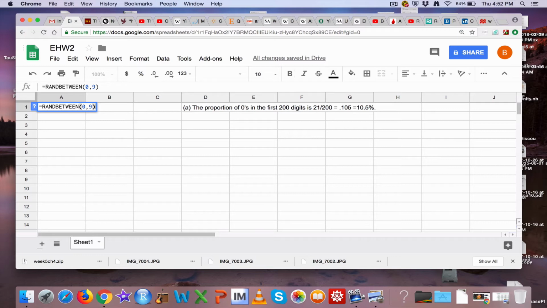Equals RANDBETWEEN. I'm about to hit enter here, and I will see one digit that's 0 through 9, one of those 10 digits. I don't know what it's going to be. It's a 7, okay? If I copy and paste this formula into some other cell, say A2, I would get another random digit in cell A2, and the original digit in cell A1 will probably change. Not necessarily, but probably. Let's see what happens. Copy, paste, it changed to an 8, and this one's a 4.